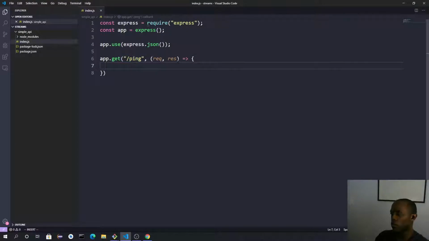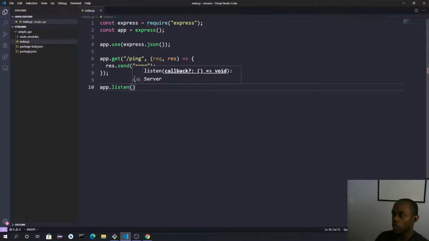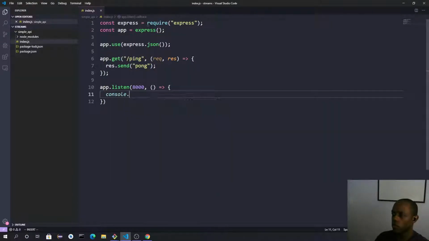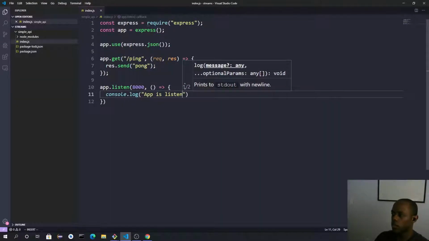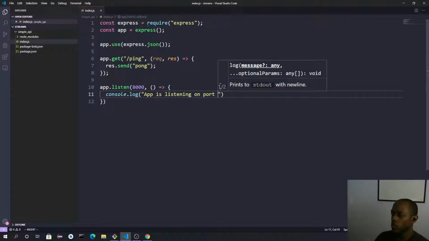Alright, but let's just define this quick small route here. I think you can say res.send('pong'). This is just a nice health check endpoint that we can use. And then you need to tell it what port to listen on. So you say app.listen and then the port, in this case 8000, and then you can pass in a function: console.log app is listening on port. Actually, I want to make these backticks.